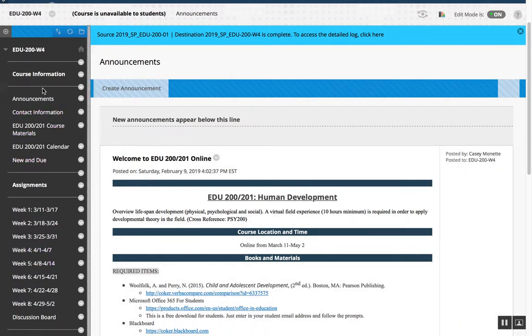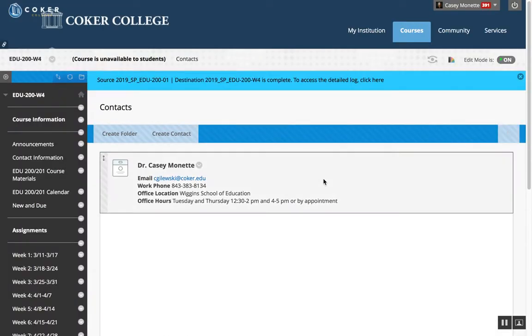Over here on the side, everybody's menu bar looks the same. You're going to have announcements, which again is your first page. Second is the contact information. Here's my email, here is my work office number, here's the location of my office and my office hours, so you can contact me with that.